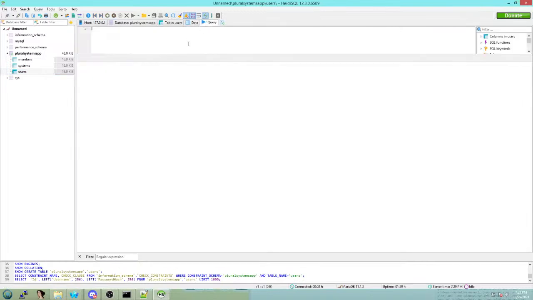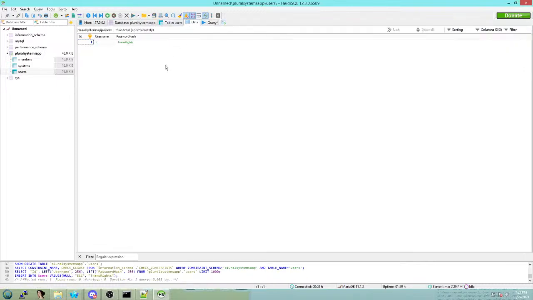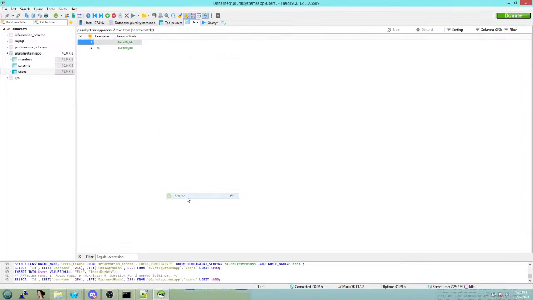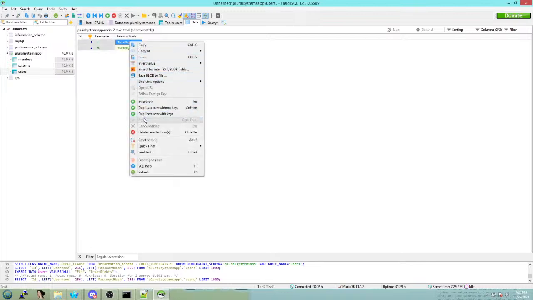Good. And now if I put another one, like LE or something as a test, and refresh. It's already 2, so it's 1 and 2. Awesome, it works. Very basic login system. Hooray.